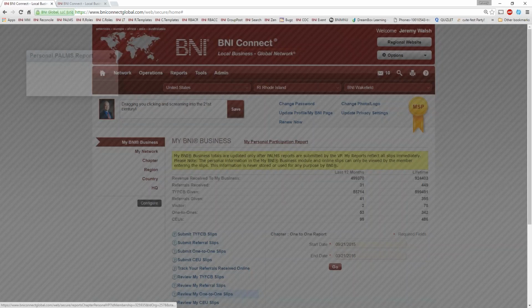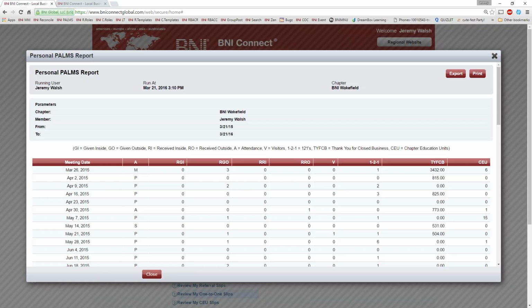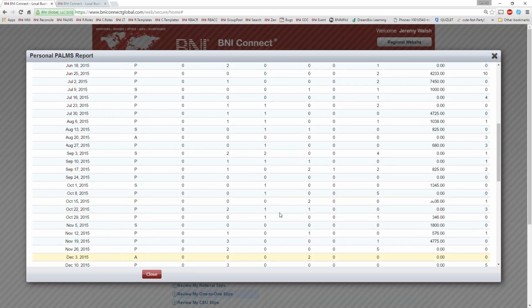Now, if I click on the My Personal Participation Report, this is a really powerful report for members because it shows them week by week for the past year exactly what they've been credited for. And again, this is whether they're using electronic slips or whether they're using the paper slips in the meeting. This has all of that activity. So they can very easily see week by week. So here's a common thing that happens.